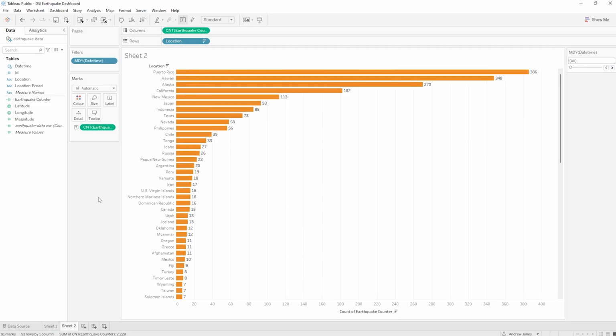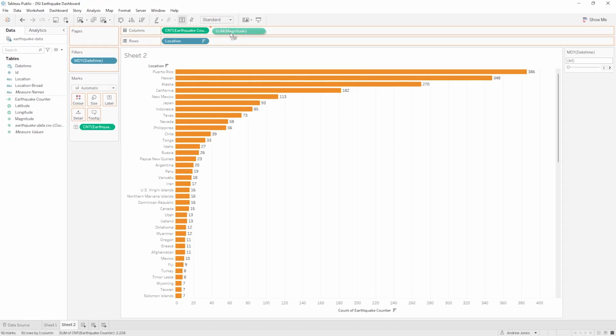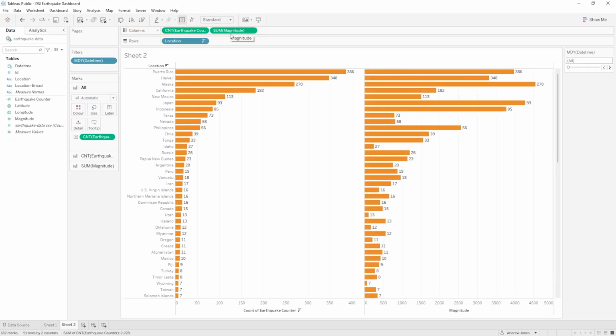All we're going to need to do is grab the new variable that we want to measure, so magnitude, and we're going to drag that up into the columns area and drop it over to the right-hand side of our earthquake counter variable that is already in place. So let's do that now. Let's grab magnitude, and then I'm going to drag that right up here and drop it down next to earthquake counter. And just like that, we have our second chart over on the right there.